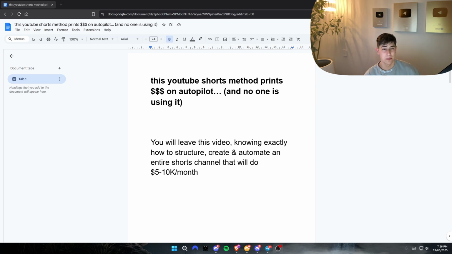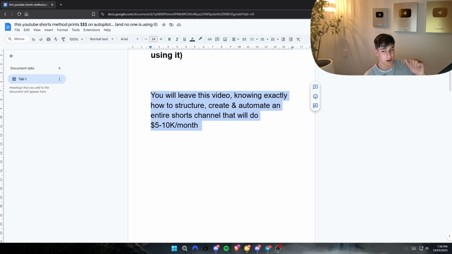This shorts method prints money on autopilot and nobody is using it. Now, I use that pretty vaguely because people are using this, but the majority of you guys haven't actually got into it yet. It's a very overpowered way to essentially create shorts on a mass scale, and I'm going to be showing you a few niches, how you can copy what I've personally done, and just really how easy this is. You will leave this video knowing exactly how to structure, create, and automate an entire shorts channel that will do 5 to 10k a month.